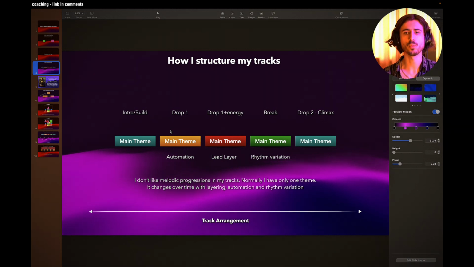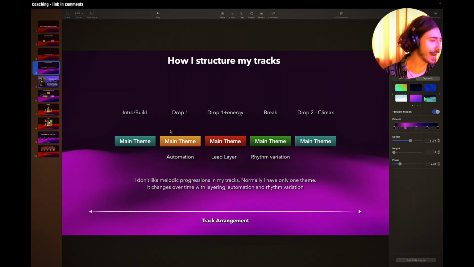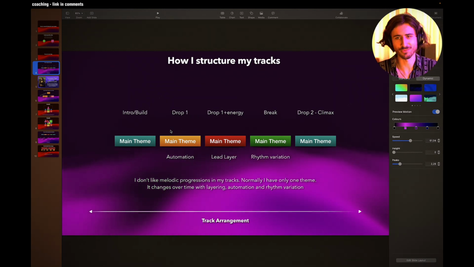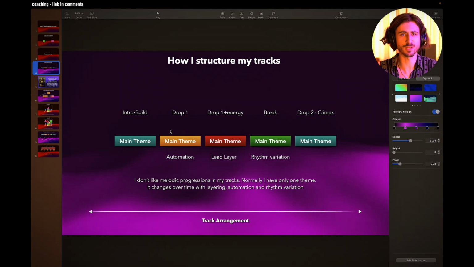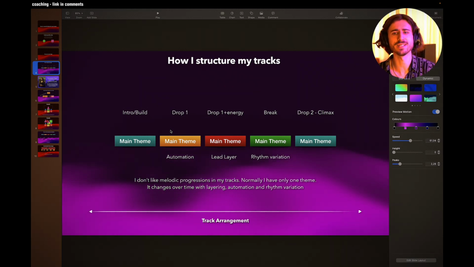Next one, how I structure my tracks. To follow with the previous tip and concept, I don't like melodic progressions in my tracks. Just the way I like music, right? I don't like when there's a lot of chord movement, or a bass line that goes from one note to another. I like minimal, I like energetic.